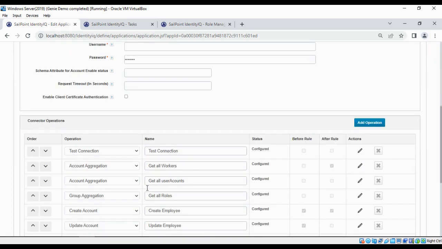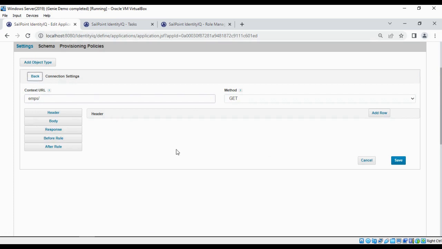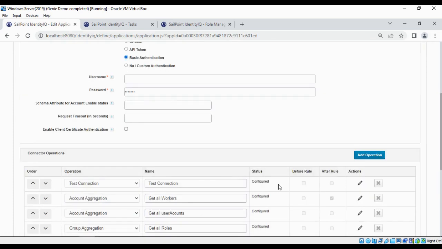Coming to our connector operations, we have configured the test connection operation, which tests the connectivity between Oracle Fusion application and SailPoint Identity IQ. And our next operation is account aggregation operation. Here we have used two account aggregation operations. One is for get all workers and other is for get all user accounts. Here get all workers account aggregation operation will be the parent endpoint of get all user accounts account aggregation operation.